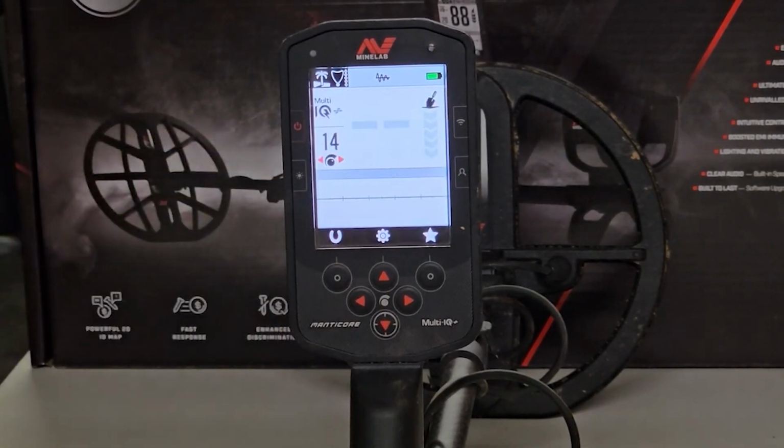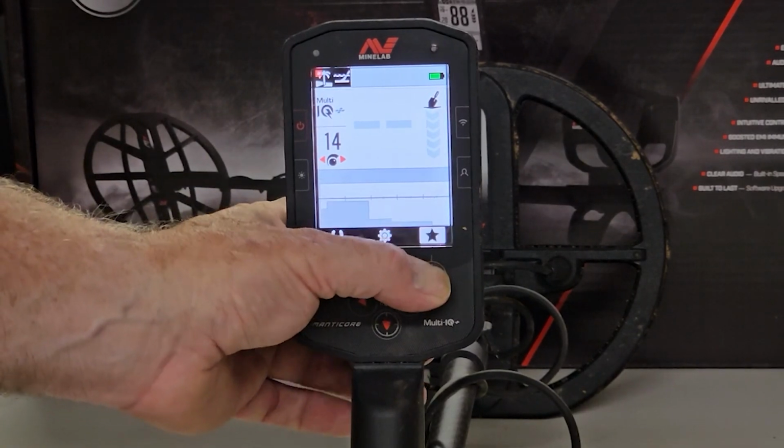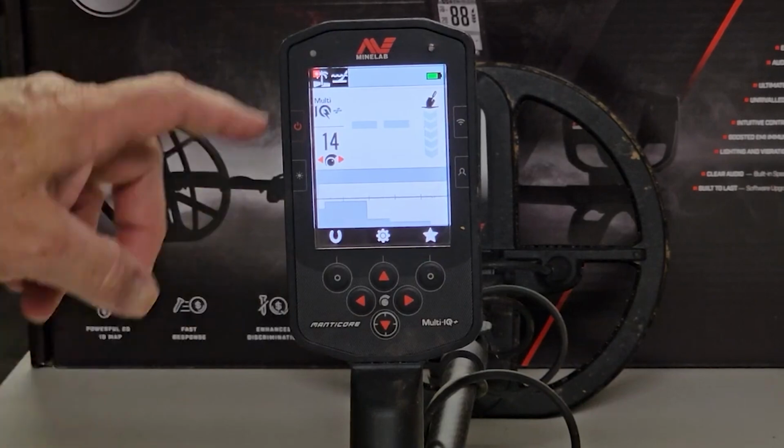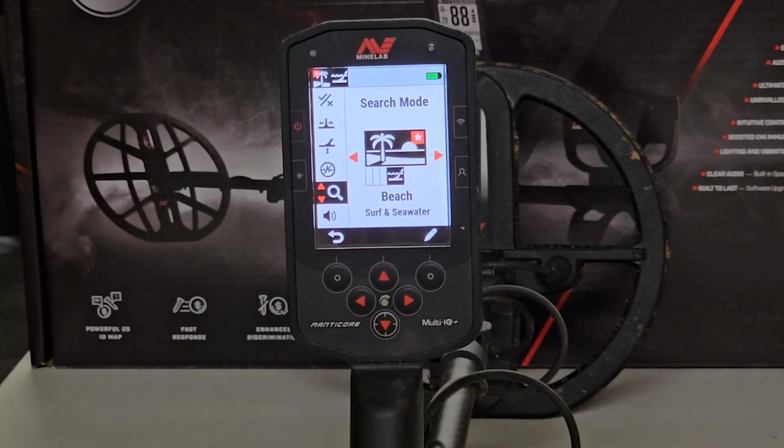But let's say I'm getting closer to the surf line, I want to hunt in the water. Instead of configuring it and switching over manually, I just hit the soft key that I set up for favorite mode. And that puts me, if you didn't notice the change, in a different program. It puts me in my favorite program, which is Surf and Seawater. And you can do this vice versa. You could set up Surf and Seawater as your main program and then make Beach Low Conductors your favorite program, and it'll still work the same way. But that quickly gets me over to Surf and Seawater.